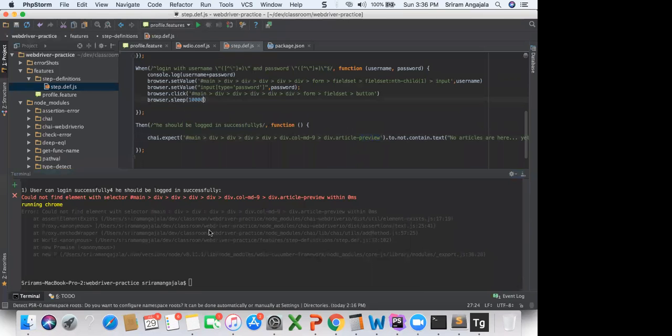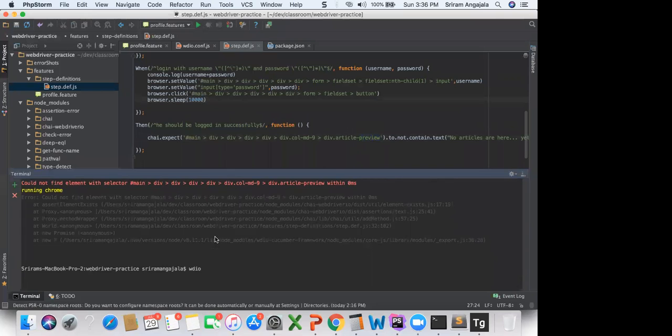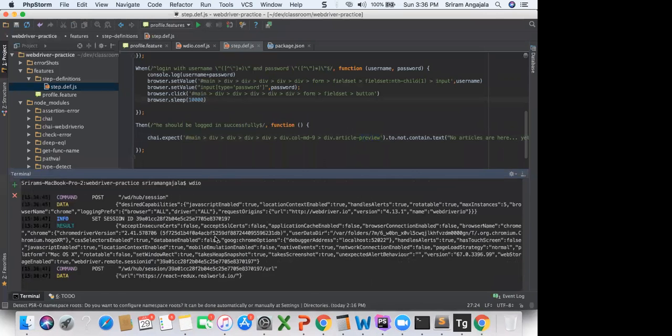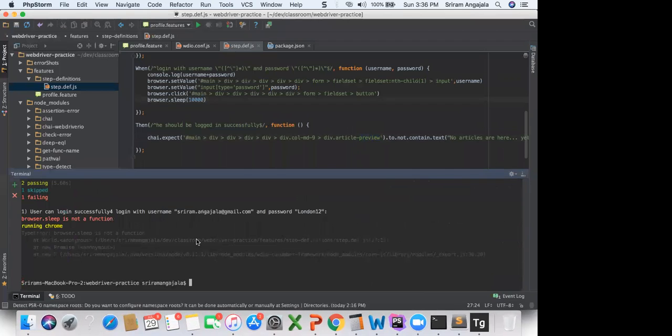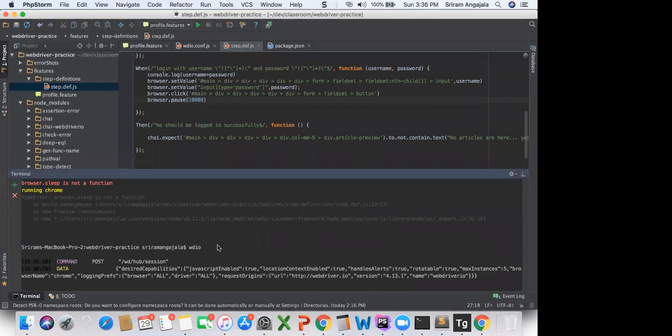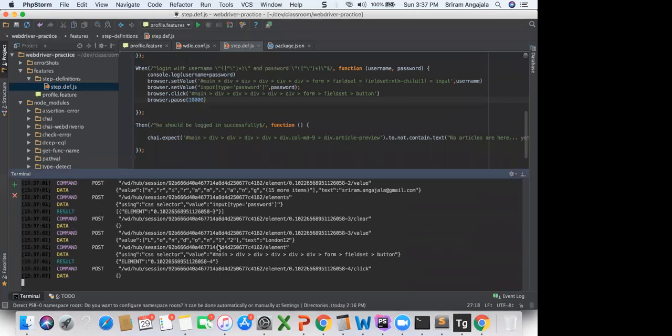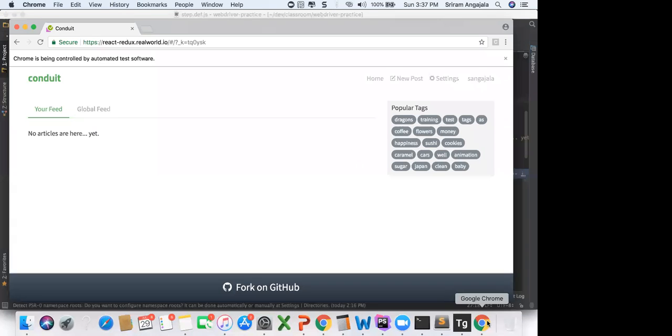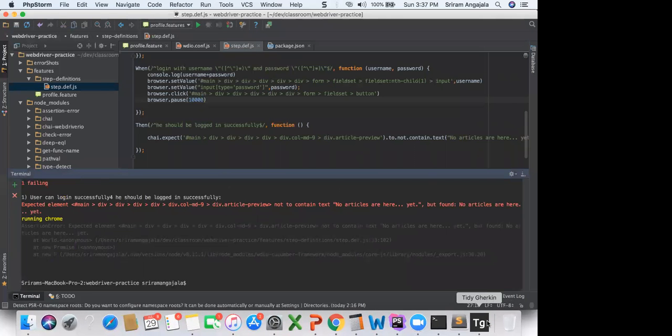Okay, so now is it a problem with the waits? I think it should cause a problem with the waits. So we need to put some 10 seconds for now. After that, we can see how we can reduce that time by putting some kind of implicit timeout and all these things. Okay, now it is logged in. Then 1, 2, 3, 4, 5, 6, 7, 8, 9, 10. Okay. But no articles are here yet. What found? Oh, what is this?